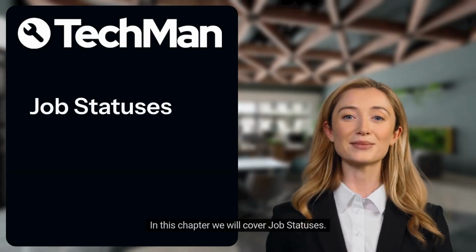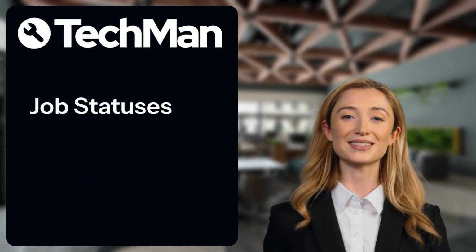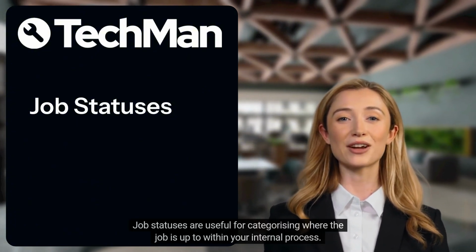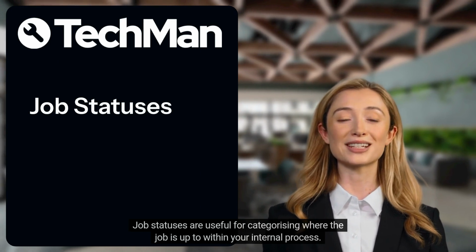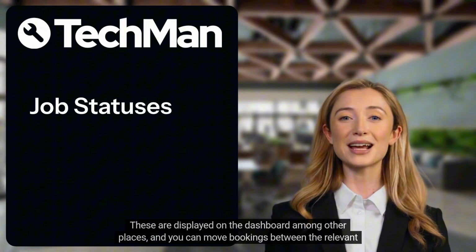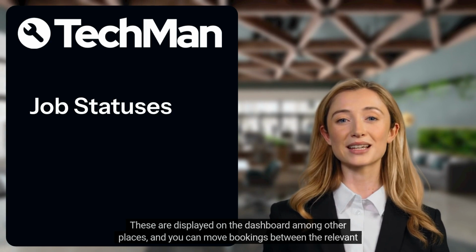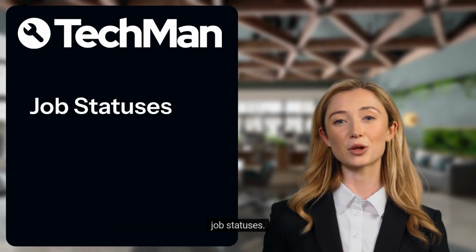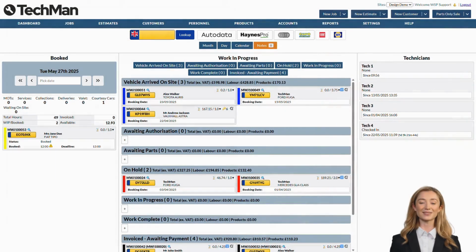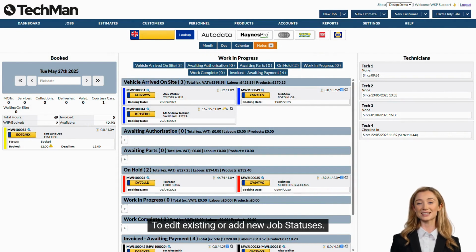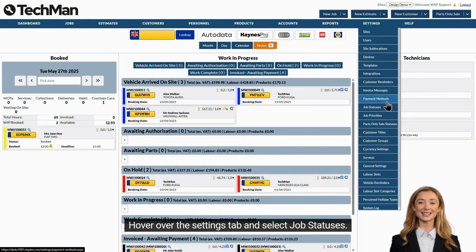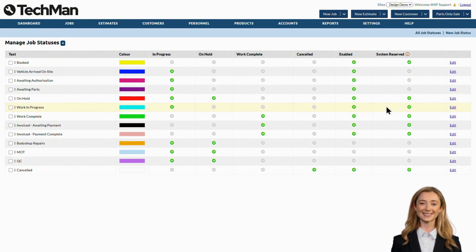Hi there. In this chapter, we will cover job statuses. Job statuses are useful for categorising where the job is up to within your internal process. These are displayed on the dashboard, among other places, and you can move bookings between the relevant job statuses. To edit existing or add new job statuses, hover over the Settings tab and select Job Statuses.